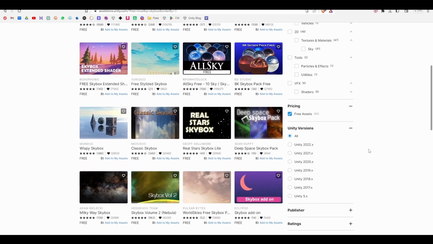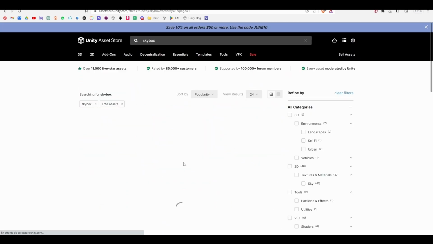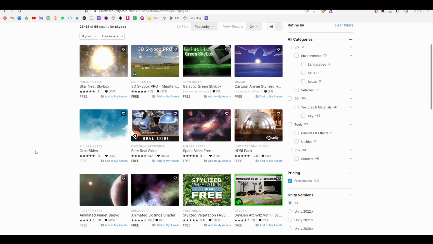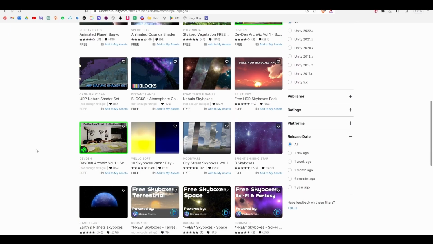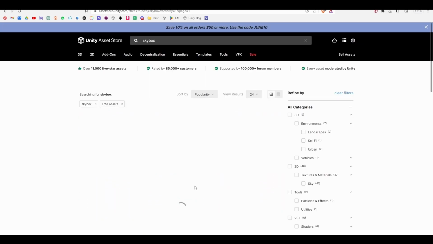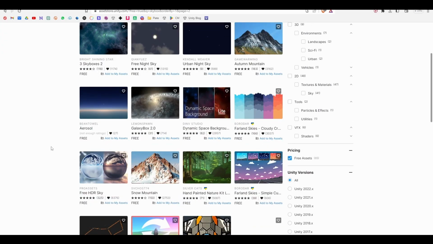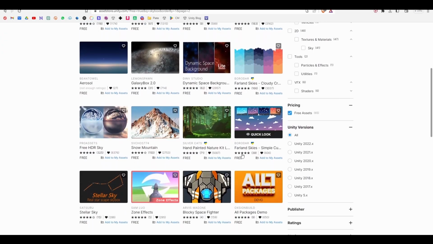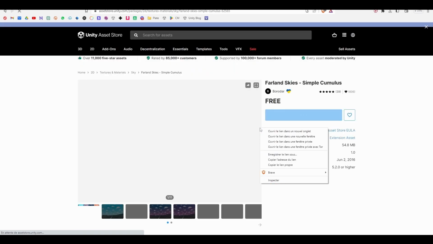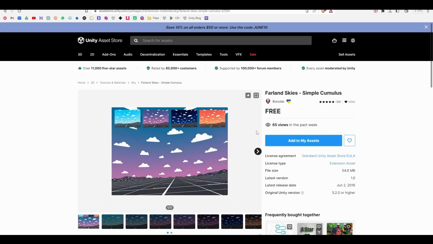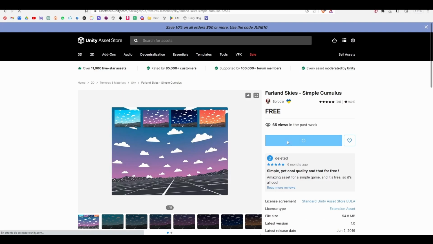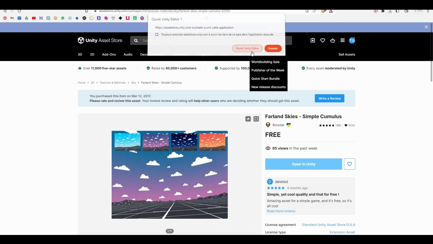Cool. Which one should we use? Maybe page 2, we can find something great that fits our hyper casual style. Page 3. Okay, here we go. Let's use the Farland Skies Simple Cumulus. I like this one, the blue one right here. So let's add it to your assets and open it in Unity.